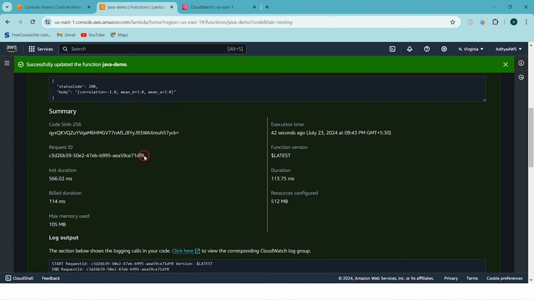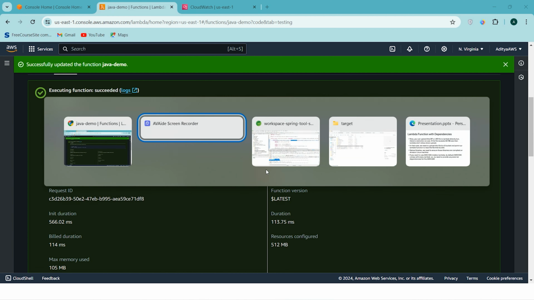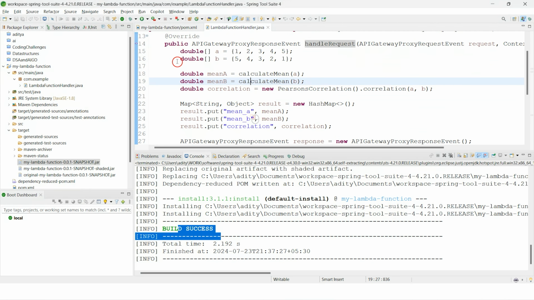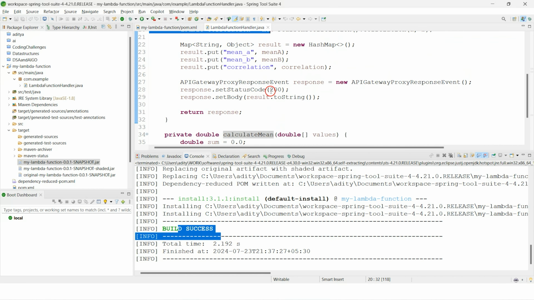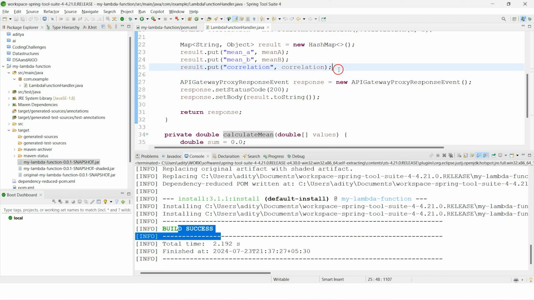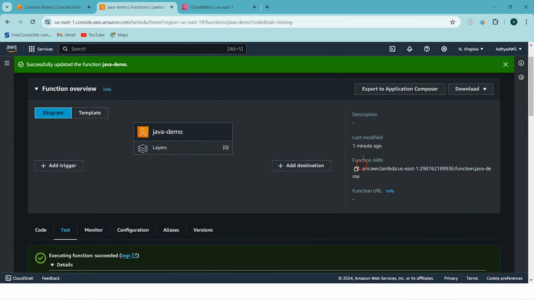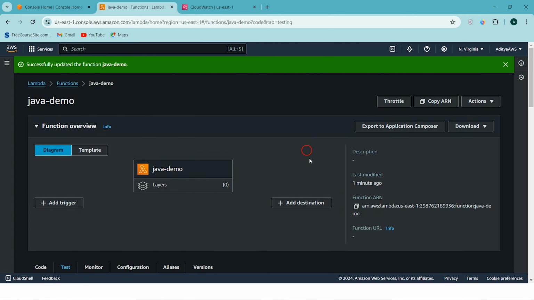So I'm coming back, and you can see the status which returned 200 and some correlation mean values. If you go to the code, that is what I'm doing. I'm calculating the mean, and I'm returning the mean and correlation values. That's it. So like this you can upload your Java jars into your Lambda function.